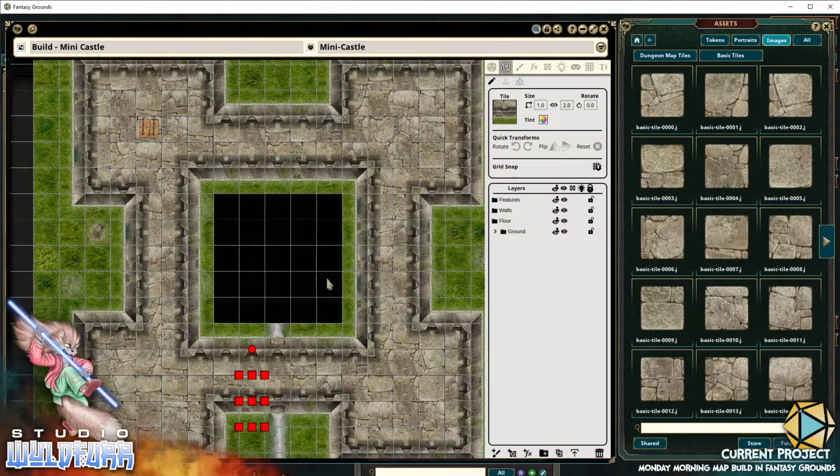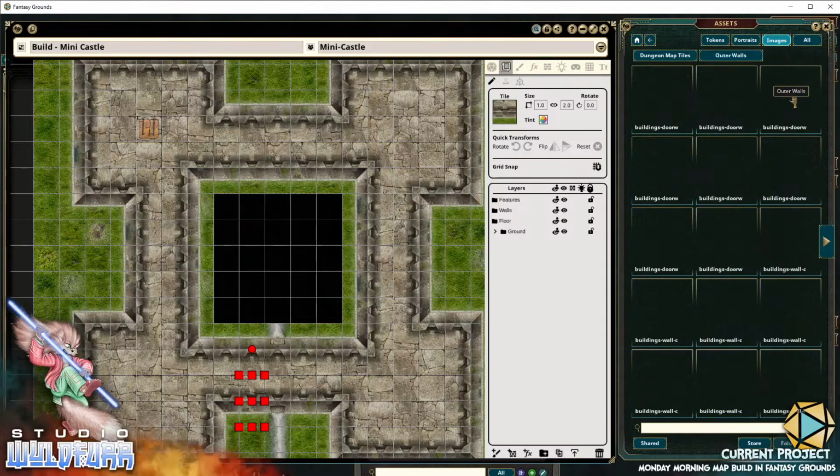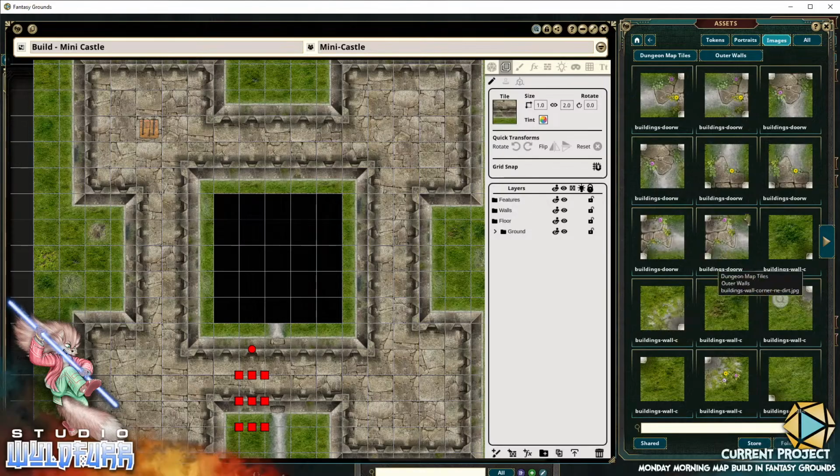So I'm going to put a little building here. So let's have a look. How can we put a building there? Now, from memory, I had a folder of outer walls, which I think is this one. Yep, here we go.